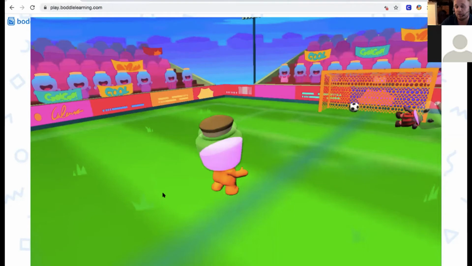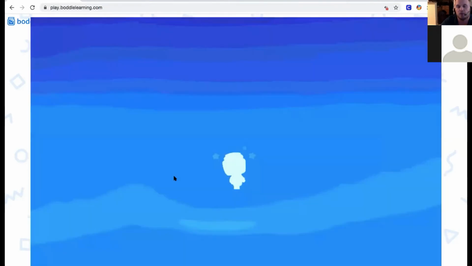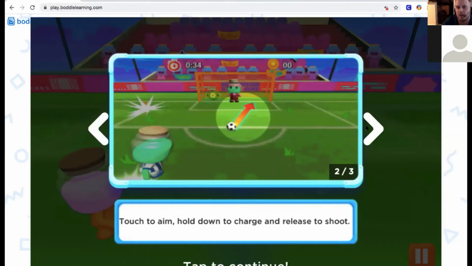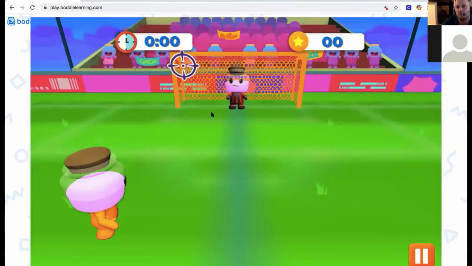And so that was 3 correct answers. And I'm going to show you what a little bit of the reward looks like, and then we'll look into the teacher panel. So the first time they play a game, you can see that it walks them through, shows them kind of how to do it. Hopefully they don't have any questions for you guys. And then they can play.